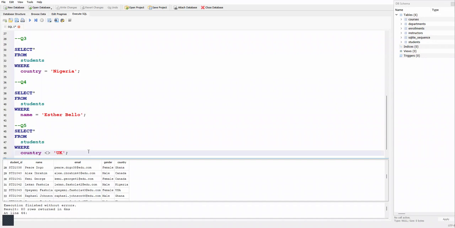I hope you have learned how to use the where clause in SQL. The where clause is used to filter records based on certain criteria.